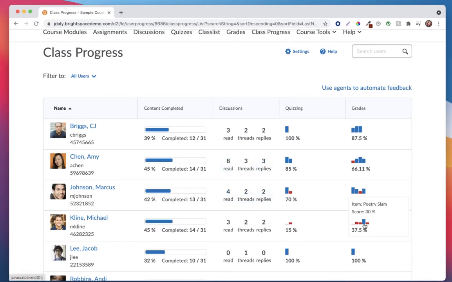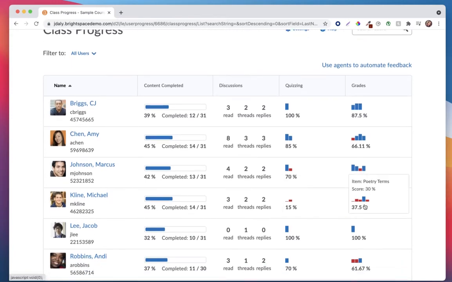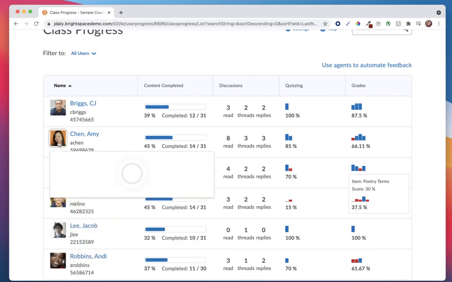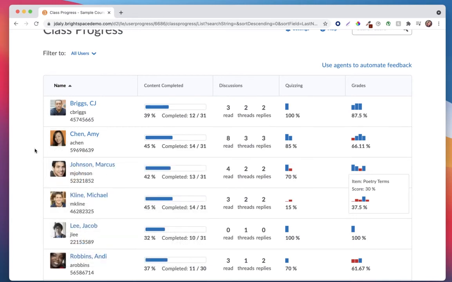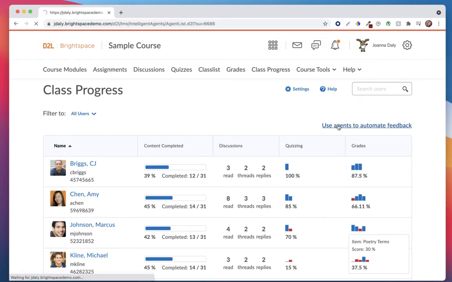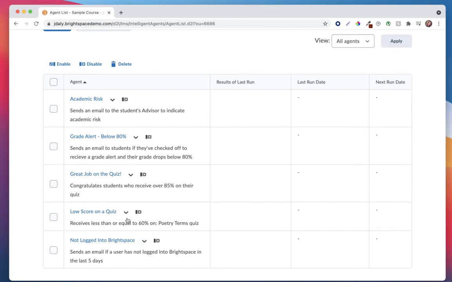Maybe I want to do this for every single student that doesn't get more than 65. I wouldn't have to necessarily click on every learner individually and send them an email, maybe saying, hey, you didn't do too well. I am able to click this link here that says use agents to automate feedback, and I already have some of these automated messages that are going to be sent out to students based on some thresholds.